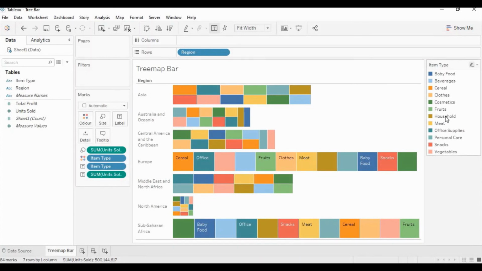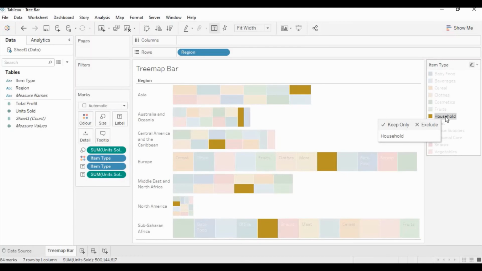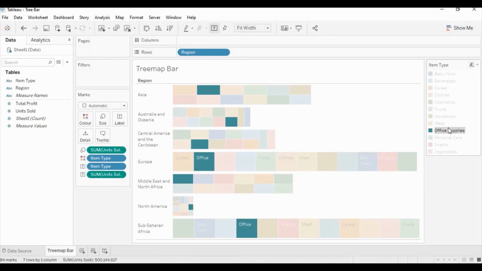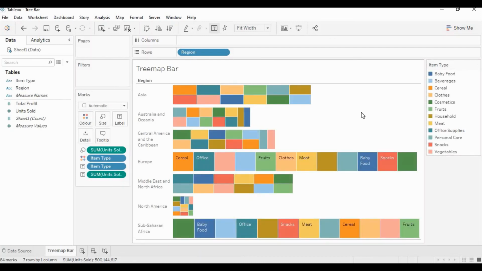So once you select any item from this, that item will be highlighted in your tree map bar graph like this. So this is a very good way to present the different items in the different regions with a different color and different size.